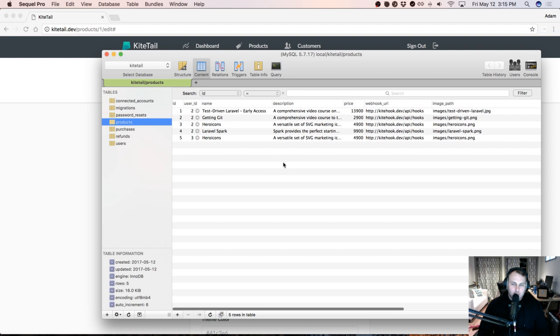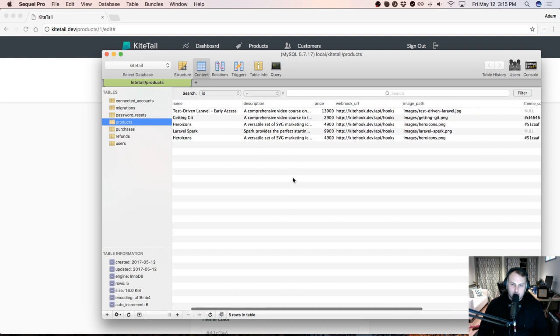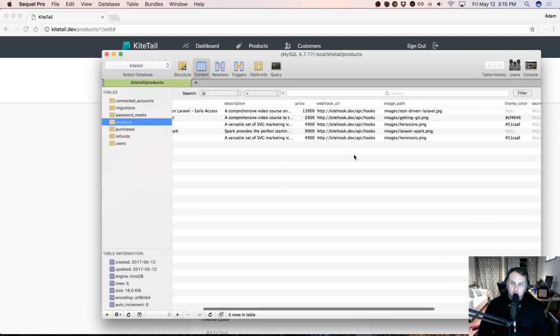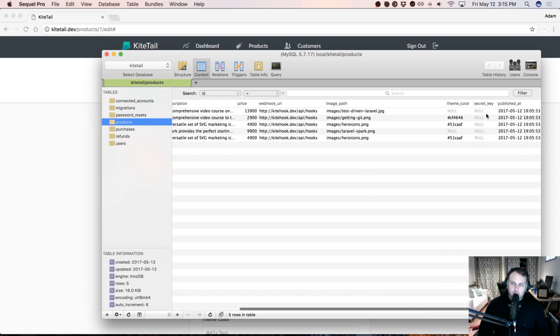Eventually, this is going to get split up into multiple tables, I predict. But you have this webhook URL and then a possible secret key, which is used to generate the HMAC signature for a webhook.